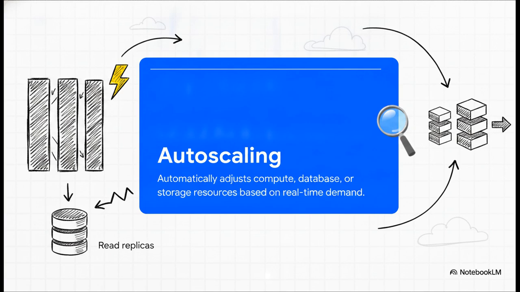It's the direct automated solution to that viral traffic problem we just talked about. You just define the boundaries, and the cloud provider automatically provisions new containers, boosts database read replicas, or increases storage throughput in real time, perfectly matching the precise level of demand your users are generating. It's kind of like having an infinite IT team working in the background.